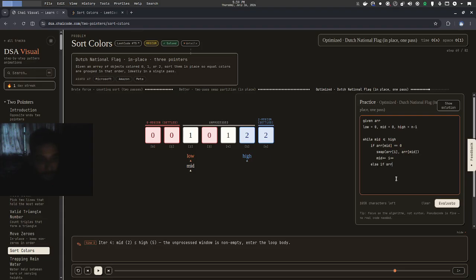Else if ARR of mid is equal to 1, then we just go for a mid plus plus. Else, this is a high value, like it will be 2, so we need to swap ARR of mid and ARR of high. Then just say high minus minus. This should be the algorithm.